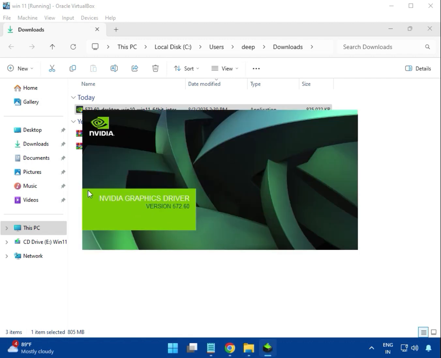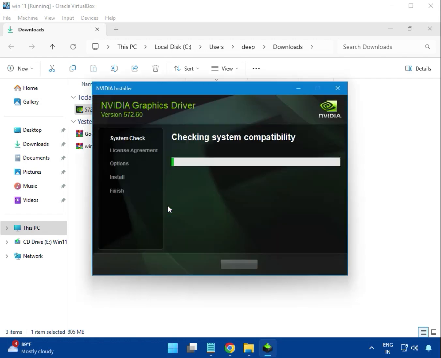After that, you can see it is checking the connectivity, and then next to install, next, and then restart your system. You can see this icon, next, license options, and here the steps are finished. After that, the driver is also completed. Then restart your system.